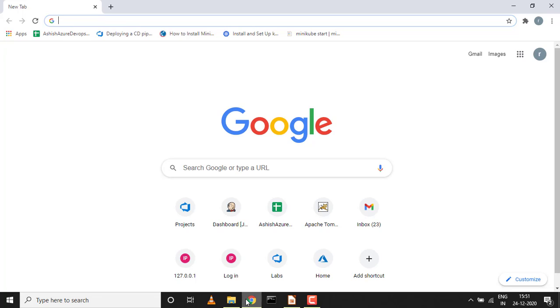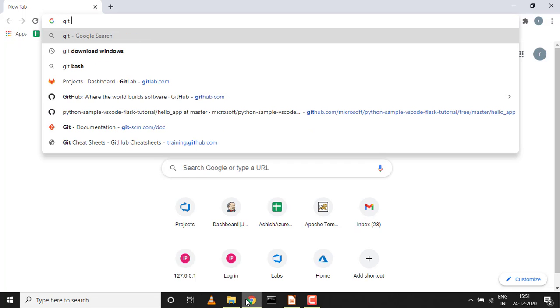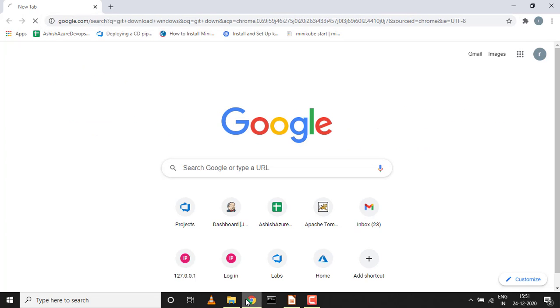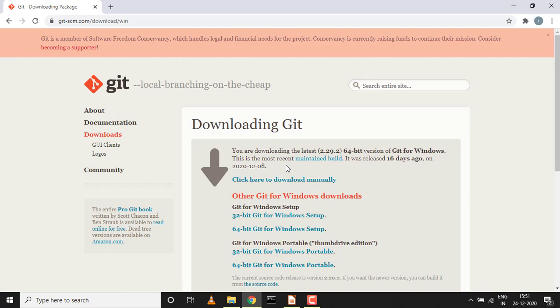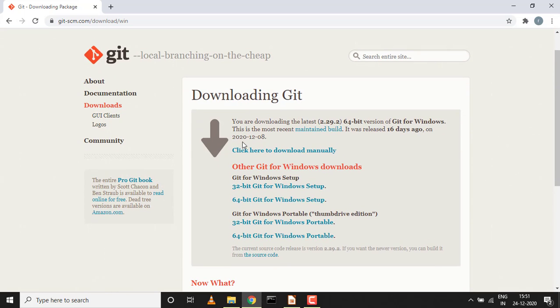Okay, so let's do a Git download for Windows. You get an exe file. You can just do next, next, next, and Git will be installed on your computer. This is the link, git-scm.com, where you get the exe file. You can just download the setup from here. I already have Git on my machine, that's why I'm not doing it. Just do next, next, next, and Git will be installed.